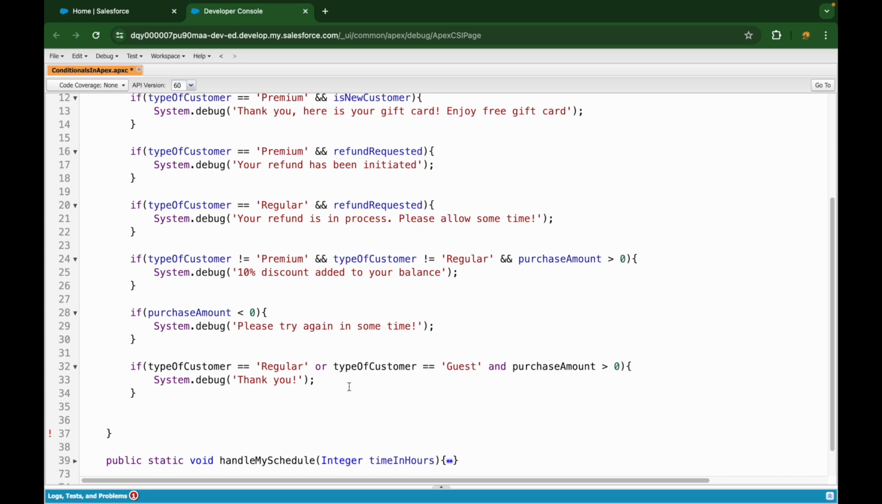So now if you notice, you have this or condition and and condition. We already know that and looks like this, right? The or looks like this, two single slashes or horizontal lines right above your enter key. Okay, and now I can save it. All right. Now the thing is, if you read this line, what does it tell you? It tells you that if the type of customer is regular or type of customer is guest and purchase amount is greater than zero. Okay.